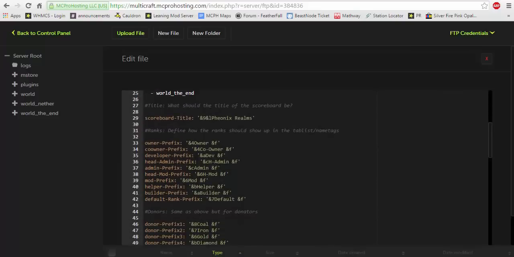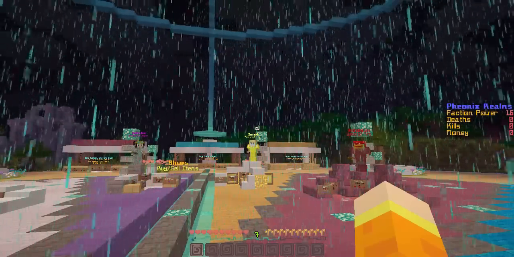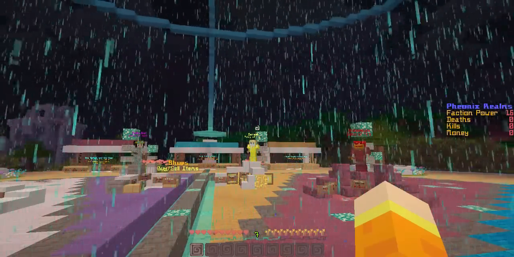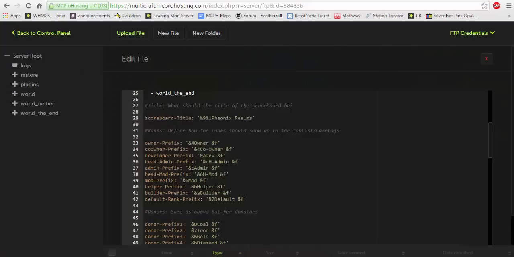A cool thing you can see here is this plugin also adds this. You can't see it, but it'll say things like default, owner, etc. It's really cool. It adds it right next to your name. This works on 1.8, which I currently use.